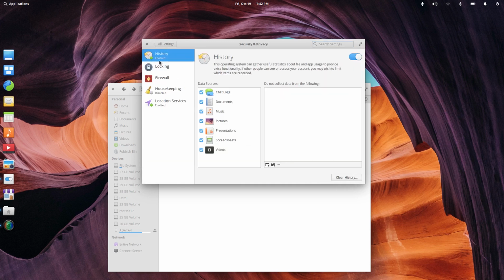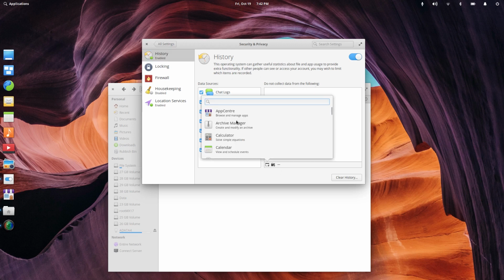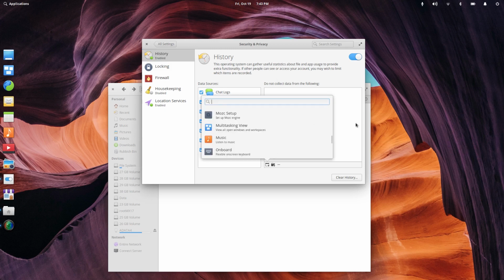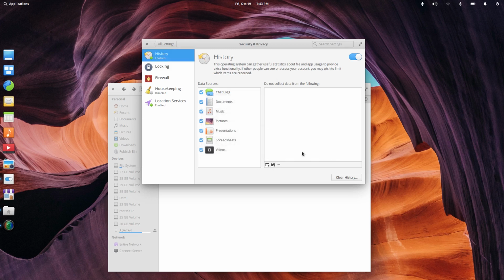Security and privacy. You can do not collect data from the following, so you can add applications if you don't want data collected from any of these applications. Now, this operating system can gather useful statistics about file and app usage to provide extra functionality. If other people can see or access your account, you may wish to limit which items are recorded, and you can add them to this box here, and nothing will be collected. Or you can switch these off too, I'm assuming.